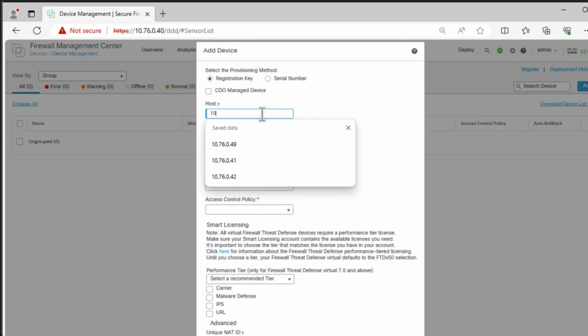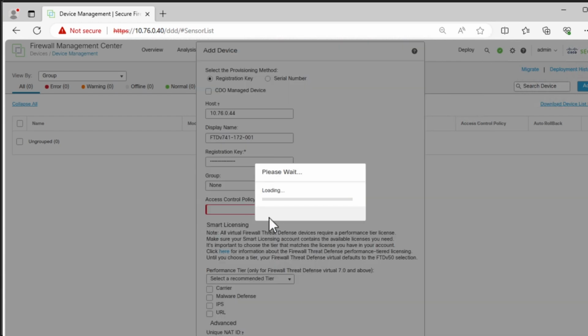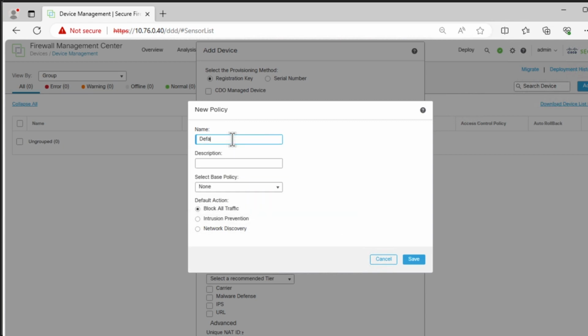The host here is the IP address of the FTD that you're going to add, which is .44 if I'm not wrong, and then give it a name, then the registration key. So remember your registration key that you configured during the setup. You can check the key: demo FTDv to FMCv741. Now by default, when it's a brand new install, there will not be any policy. So what you want to do is create a new policy, default.